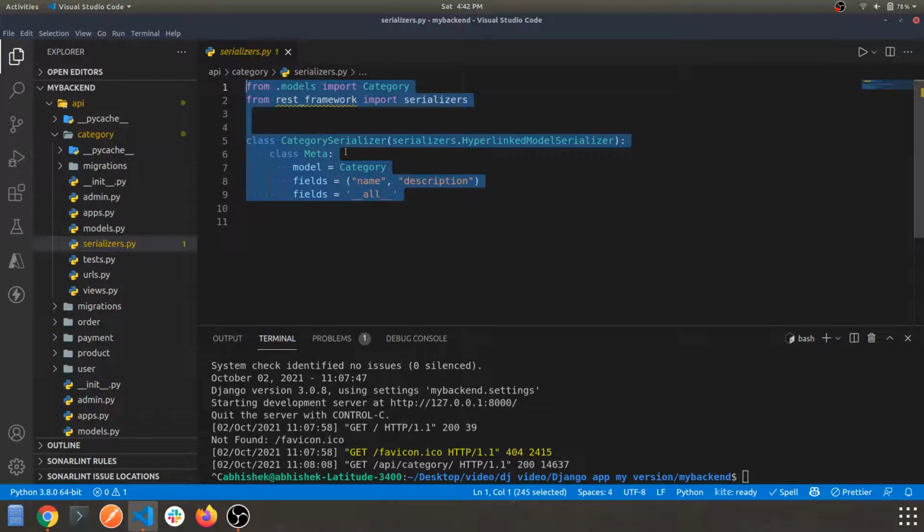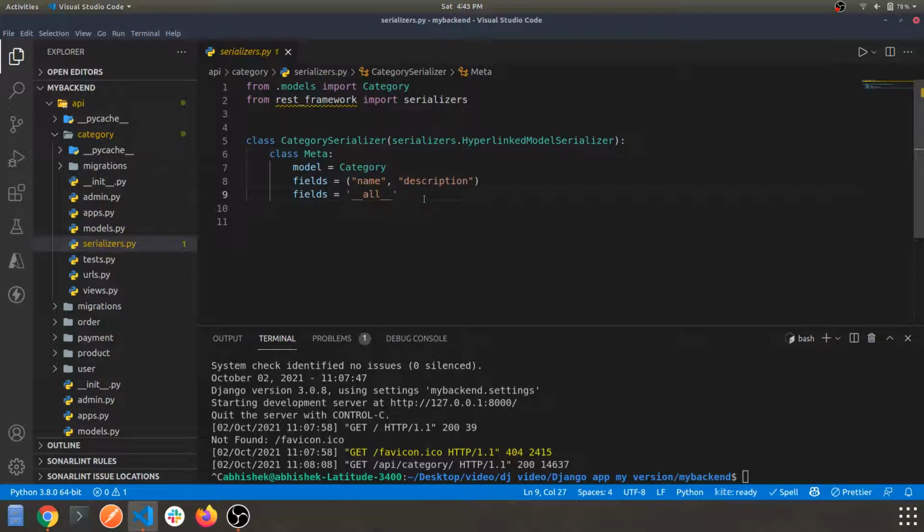We are using the hyperlinked model serializer, and these are the required options for the response which we are going to show while making the call to the categories API.